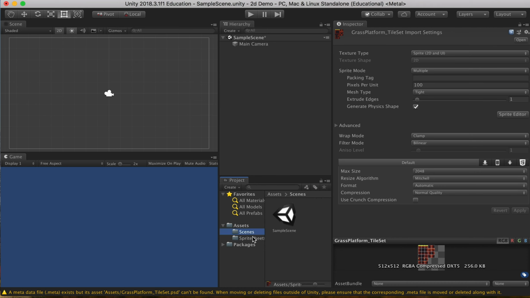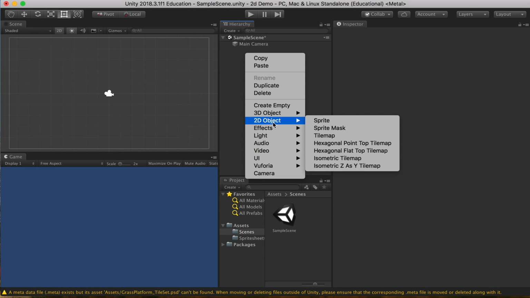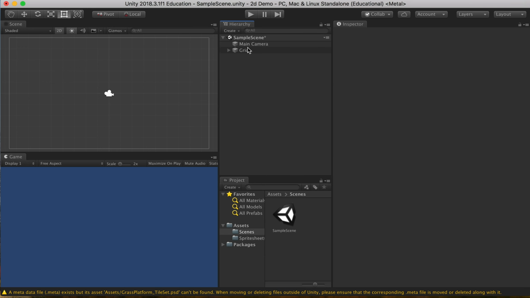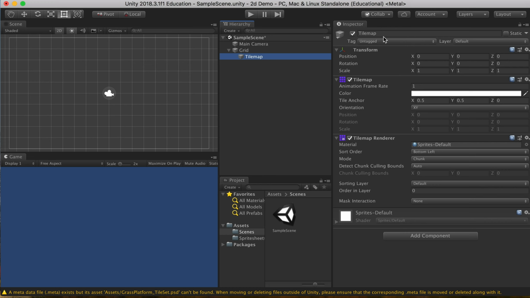The next thing that we are going to do is go to our hierarchy in our scene, right click, create a 2D object. We're going to create a tile map. When we create a tile map, we'll see that it adds a grid and a tile map. We can call this our ground tile map.